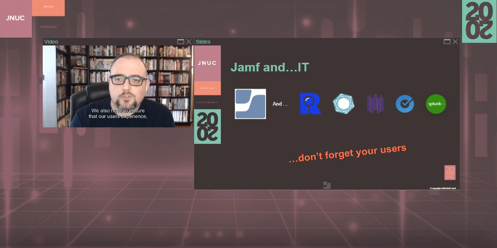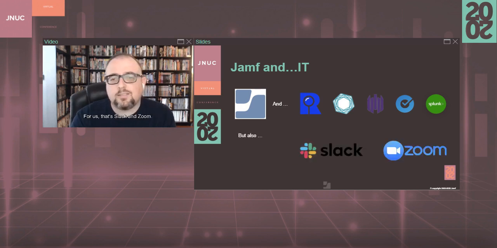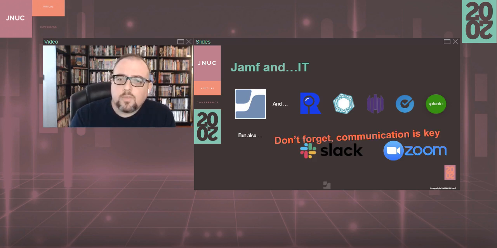We also have to ensure that our users' experience, both with using their Macs, but also if something goes wrong or if they have any questions. Being distributed, we have to worry about our users being able to easily communicate with IT. For us, that's Slack and Zoom. It may vary on your own company. You can have the best plans and the best team, but if your users can't easily communicate with IT, then you fail. And being distributed adds to those challenges.